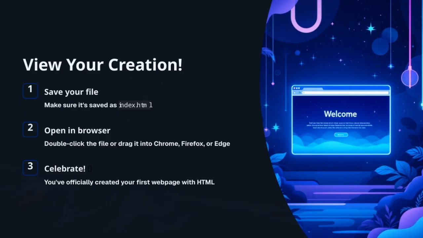All right, now that we've gone through the steps, you've officially created your very first web page with HTML. Congratulations! Celebrate this milestone. It's a big deal. The next step is to view your creation in a browser so you can see how it all comes together visually. To do that, you can either double-click the file or simply drag it into your preferred browser, like Chrome, Firefox, or Edge. This will open your web page directly in the browser window.